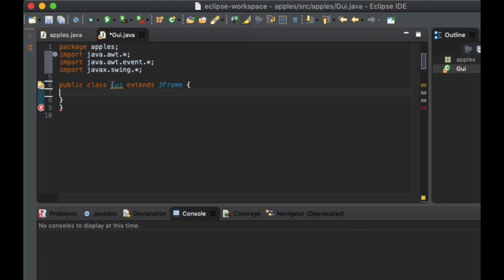And then go to the class, and also make sure you did the inheritance right here. GUI extends JFrame. And after that we are going to give a title. Before that I'm going to create some private variables. Private JTextField tf, and then private JCheckBox boldBox.